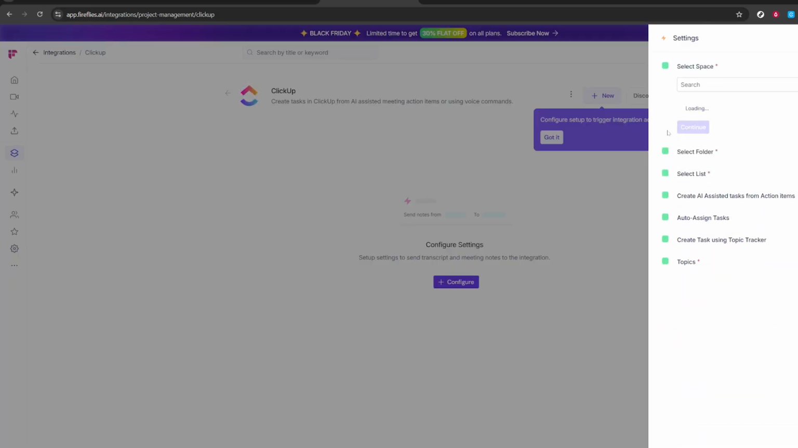A few quick tips if you run into issues: make sure you have the necessary permissions in your ClickUp workspace, ensure you're using the same account you want to connect, and try a different browser if the authorization window doesn't appear. Network or ad blockers can sometimes interfere with pop-ups, so temporarily disabling them can help during setup.